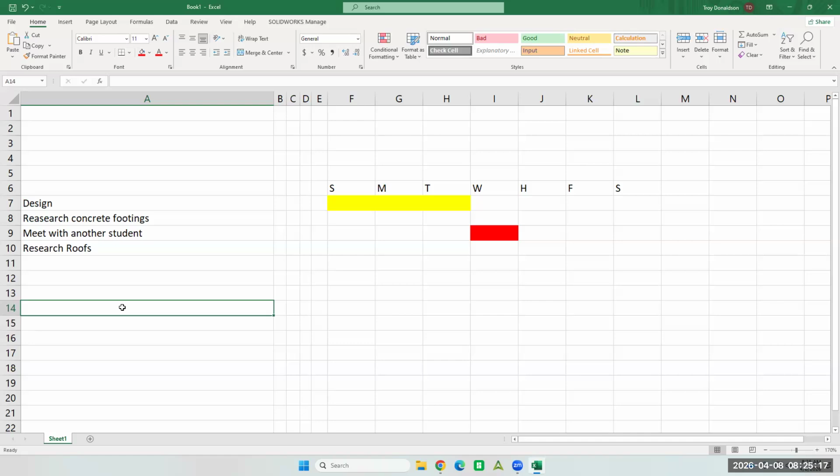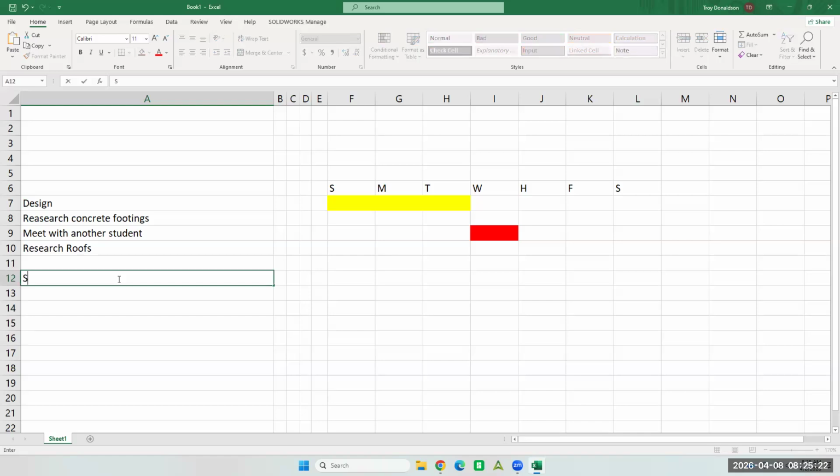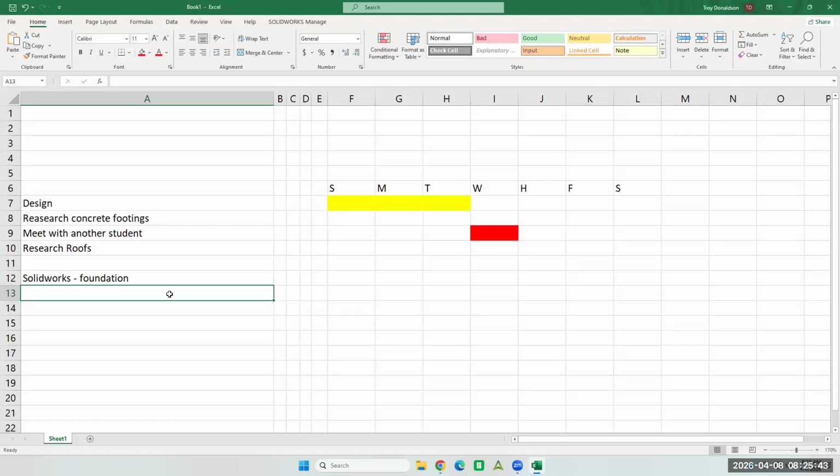If it's vague, I'm going to be like, what? Like if you just put SolidWorks, that's not enough. I'm going to want to know what are you modeling? Like SolidWorks, foundation. I don't know, I'm just making stuff up, right? But don't leave it like I'm going to do the drawings. What drawings are you going to do?